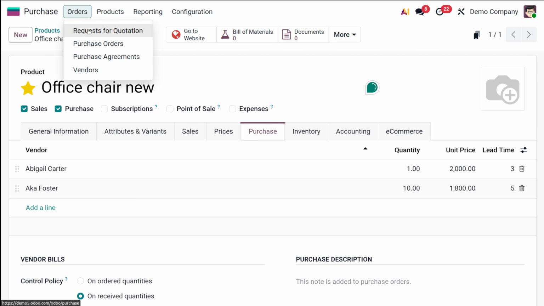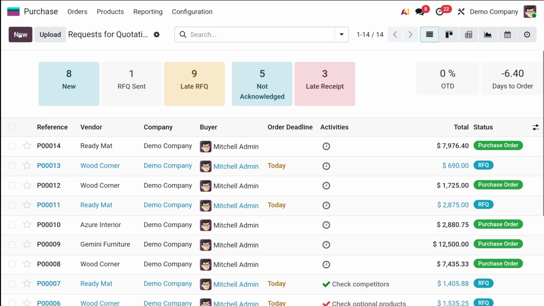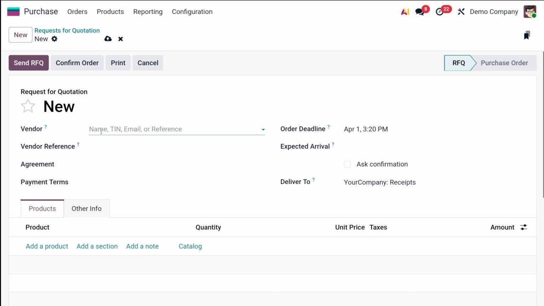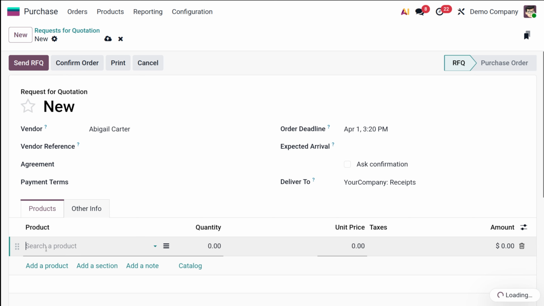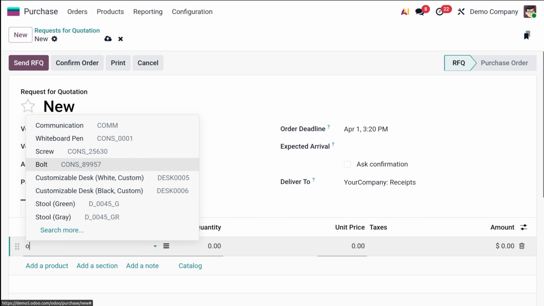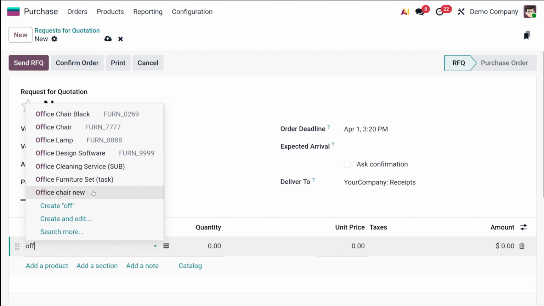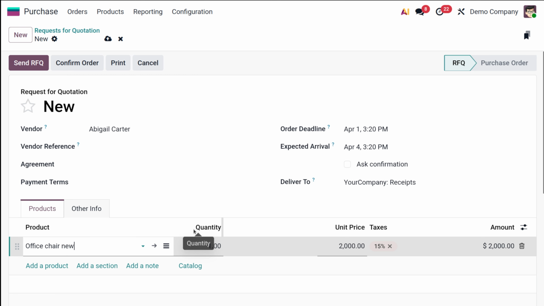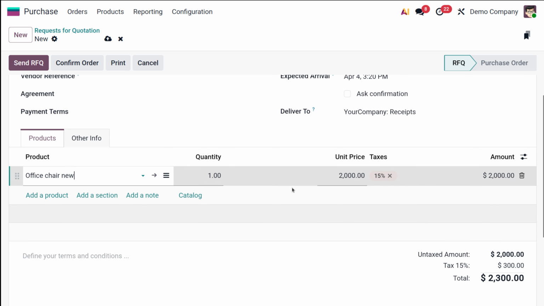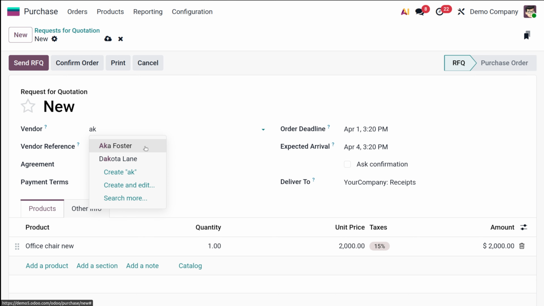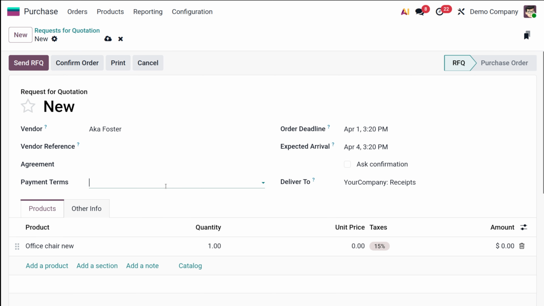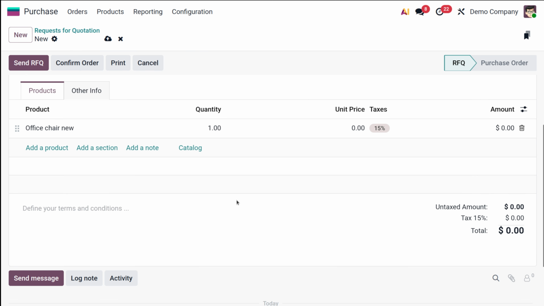So going to the orders, I'm going to create a new request for quotation. Click on new and select the vendor. Let's first select the vendor Abigail, and the product I'm choosing is the one that we've created right now, which is office chair new. You can see the price is automatically filled as 2000. Let's see what happens when you change the vendor to a different person. So I'm changing it, and the vendor is changed right now.